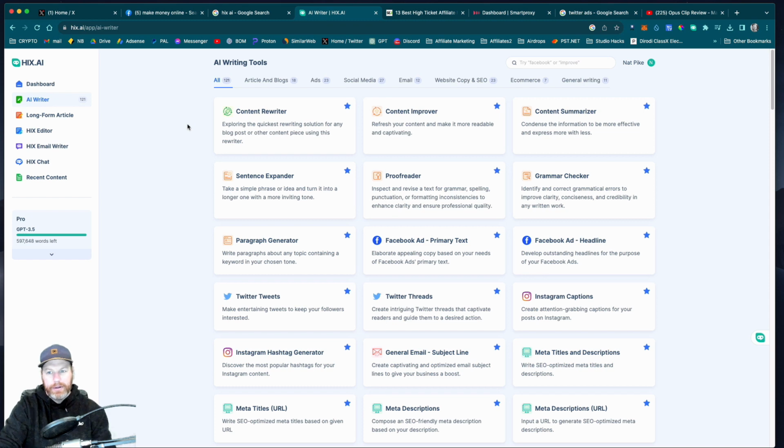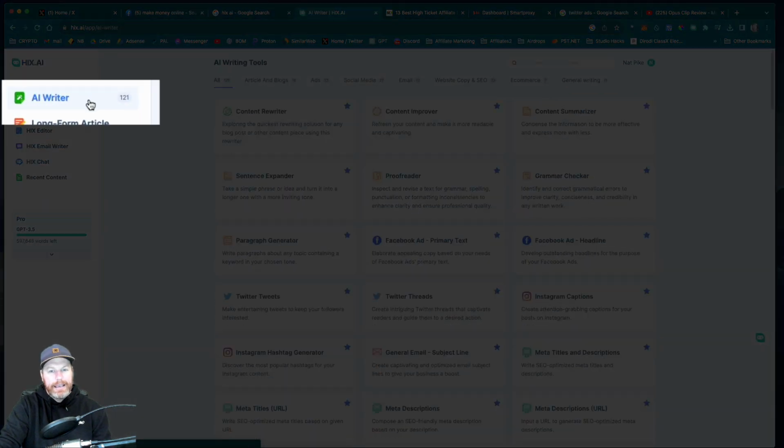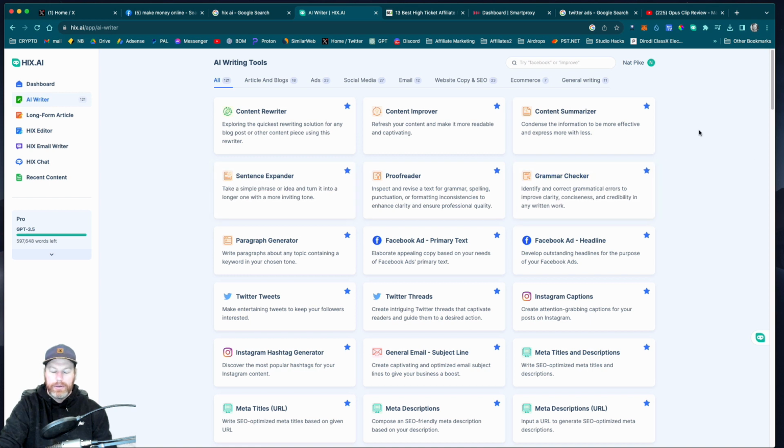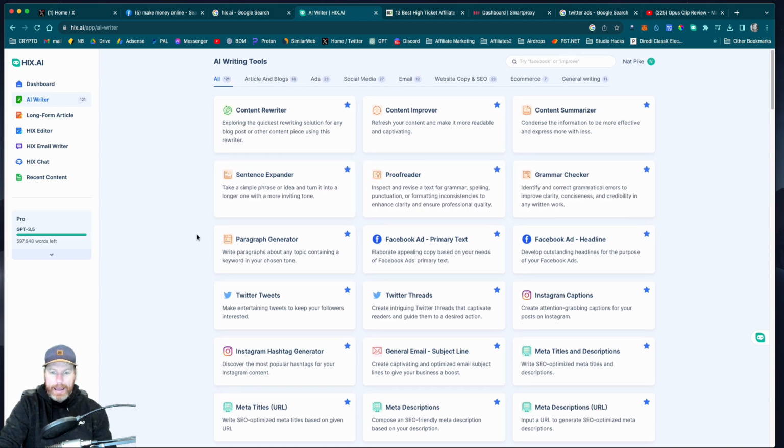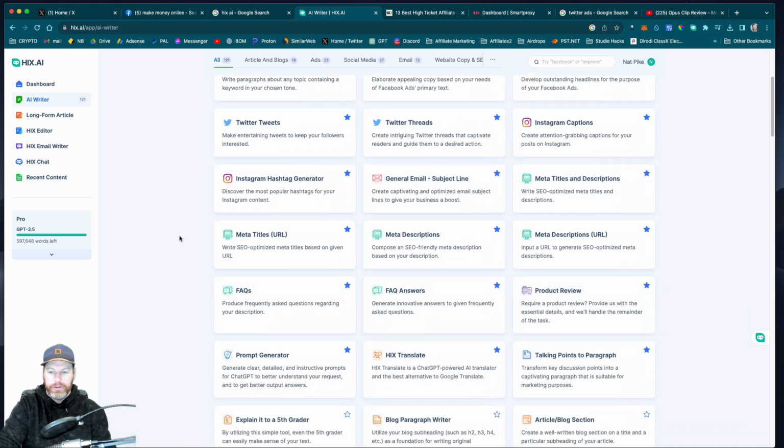So if you actually go to the Hix.Ai website, log in and go to your dashboard right here, you can go down here to AI Writer and see all of the cool things that this tool is capable of. So the most popular ones are up the top, which is content rewriting, content improving, content summarizer, a grammar check, proofreading, and a sentence expander. If you click the down arrow, which I have, you can see all of this other cool stuff. So if you're a social media manager or you're just trying to come up with some ideas for your YouTube videos.